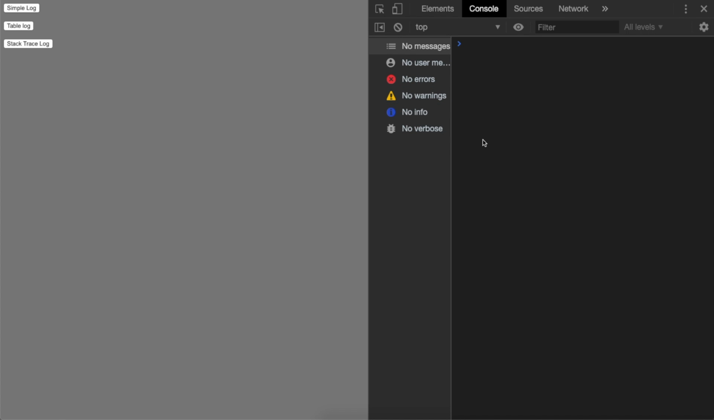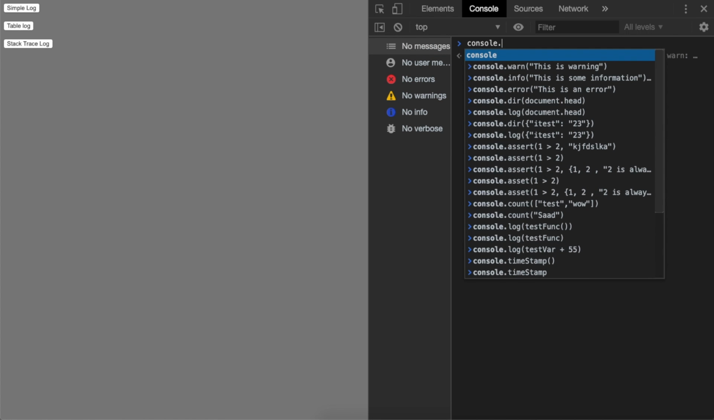Also in addition to that, if you want to display a stack trace, if you're working with somebody else's code and you want to see where the code is being run from, you can use the console.trace function, which displays the trace of the code. And then you have another console function, which is console.clear.